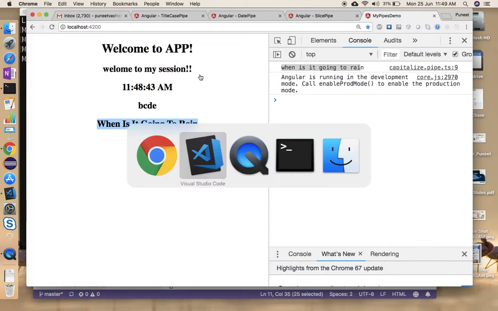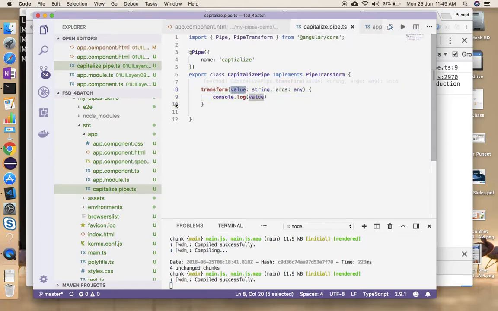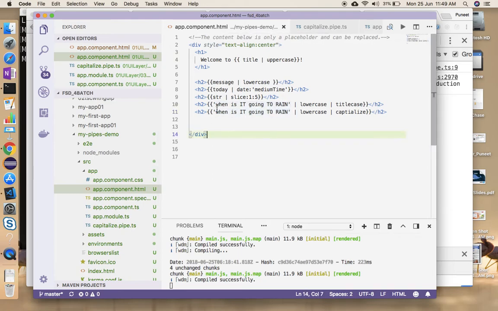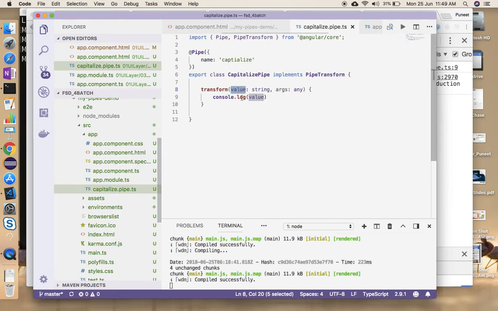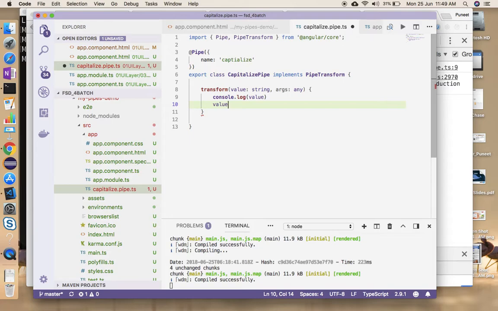So in a nutshell, the value is going to refer to the left hand side of the expression, and to be specific, this string right over here is represented by value. And you can change the name from value to anything. It's just a variable, but whatever comes in the transform as a first parameter is going to be the left hand side expression. And then you can convert this value into a capitalized one.